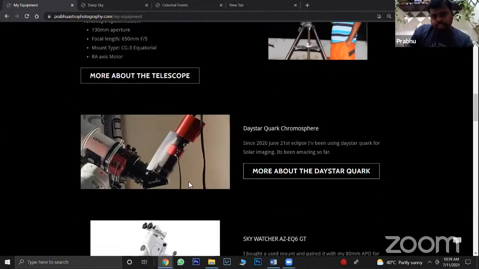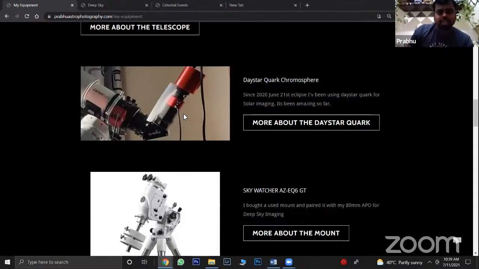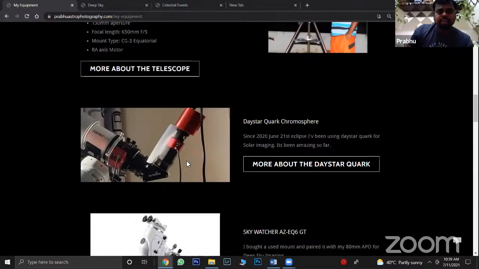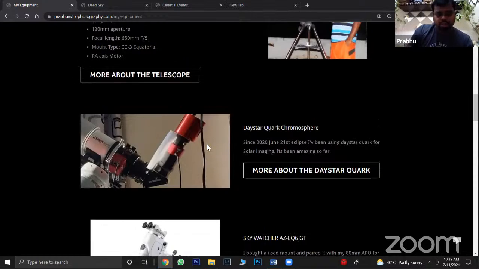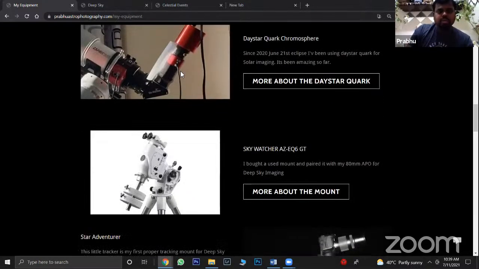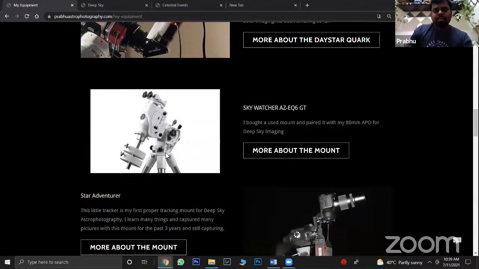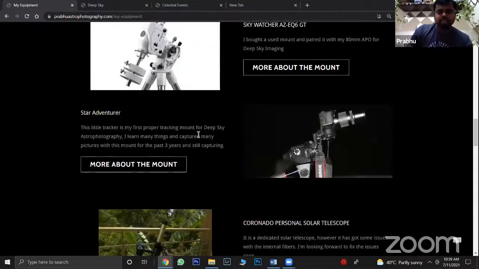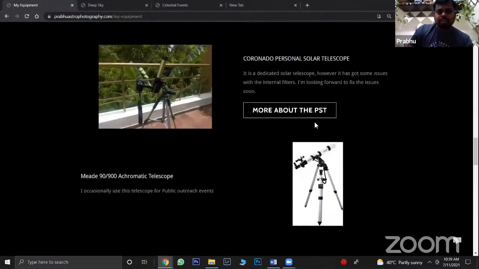And then this is a filter for solar observation. It's a Daystar Quark chromosphere filter. You can see the hydrogen alpha wavelength through it, and you can see the prominences and chromosphere. I also do observation and astrophotography with this. And this is the bigger tracker, which I was mentioning, an equatorial mount to load those big telescopes. And this is the small tracker, which I just showed, and my kit lens on the camera on a tripod.